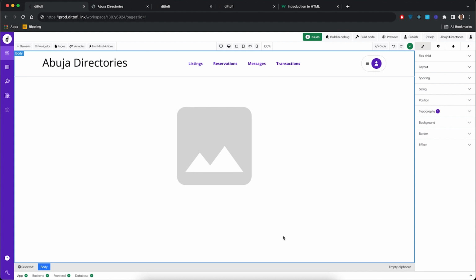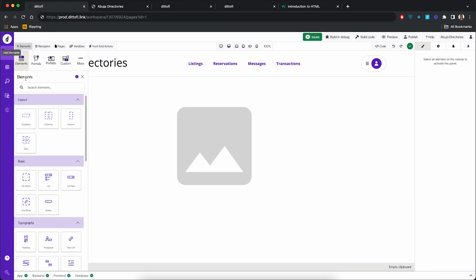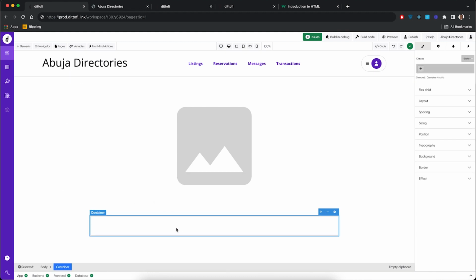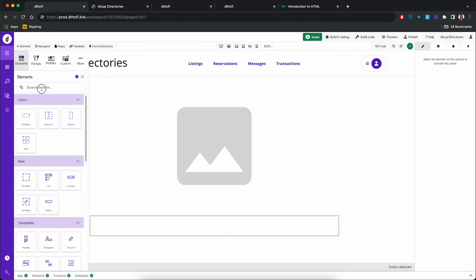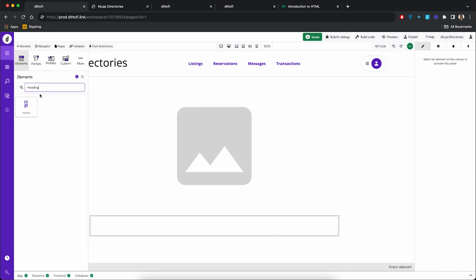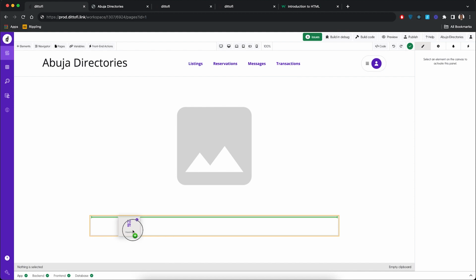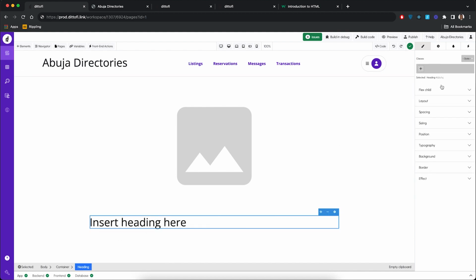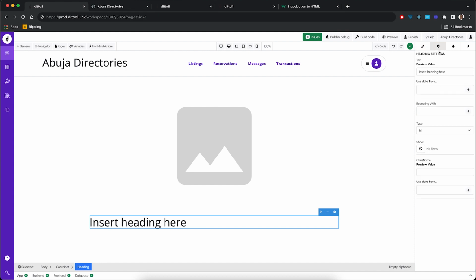Now I want to have other information like the name and the address to showcase in this page as well. So we can grab another element called the container element. We can put it in the page. Then we can have a heading. So this heading is going to be the name of the directory. We can paste it inside the container element. We can reduce the font size of the heading. You can simply click on the settings icon and then reduce it to like H4.